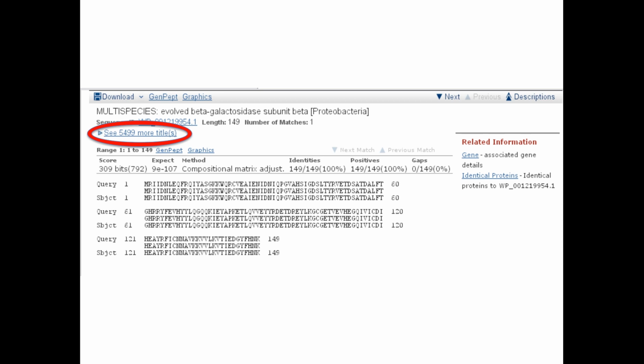5499 more titles. This is a perfect match. What this is telling us is there are actually 5,499 protein sequences out there that are identical to EBGC. Well, that's not so good. What do you do about it?